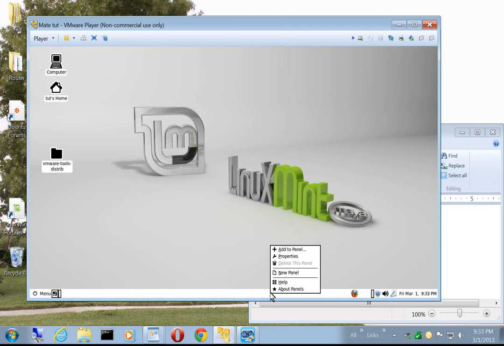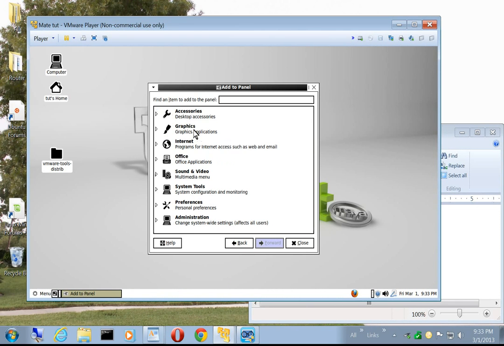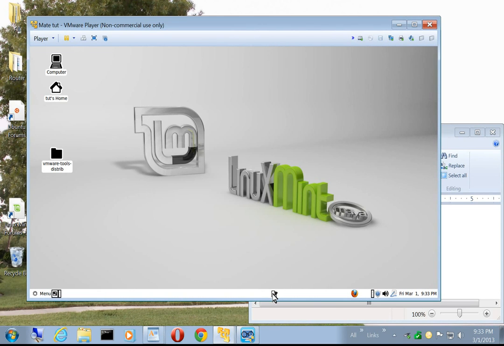So we right click and we go add to panel, application launcher, double click, accessories, go to the little triangle here. Oops, there it is. And where's our Pluma? Here's our Pluma. Double click on Pluma, and Pluma has appeared on our taskbar. And we move that over here too.